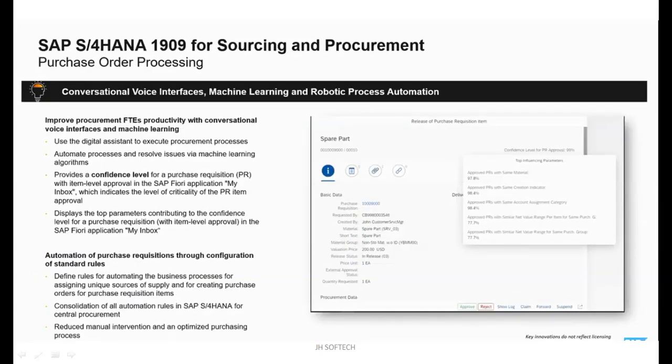SAP S/4HANA 1909 for sourcing and procurement, purchase order processing. We have conversational voice interface, machine learning and robotic process automation as well. Improve the procurement FTEs' productivity with conversational voice interfaces and machine learning.